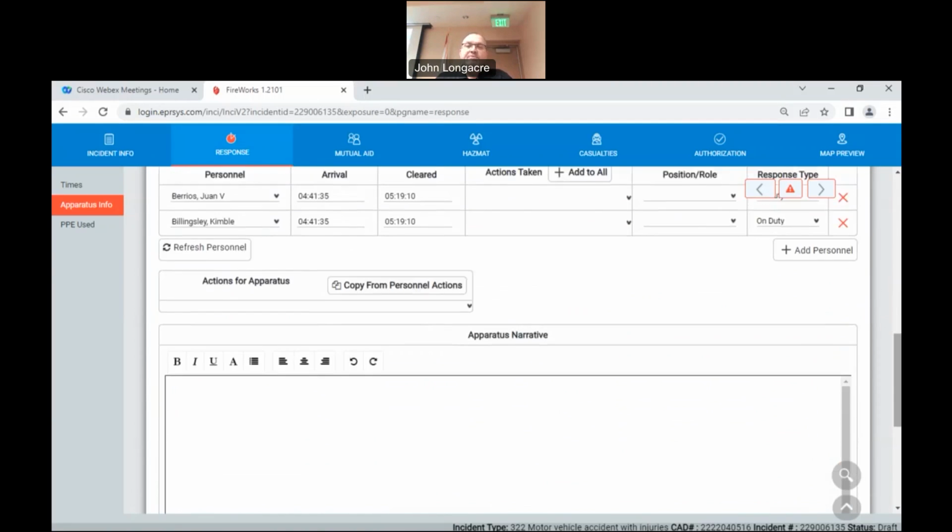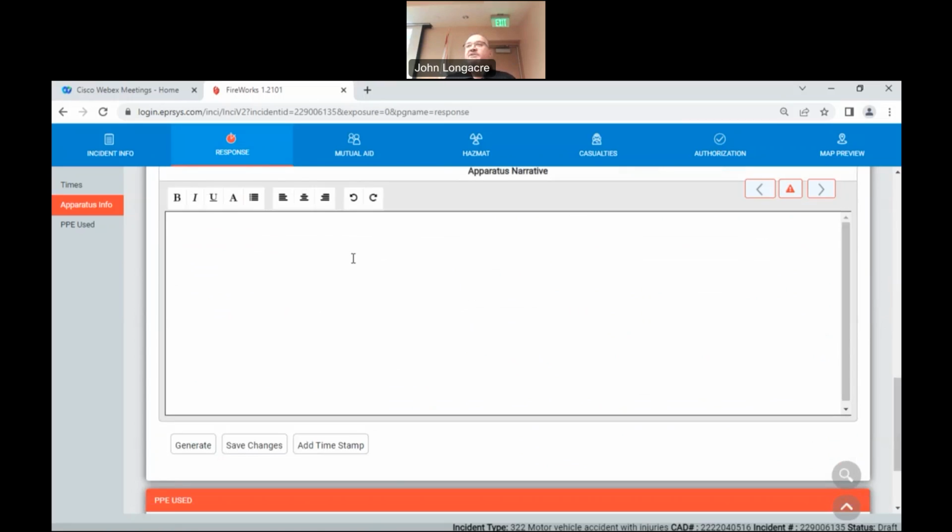Scroll to the bottom. If your department requires some kind of documentation of an individual unit narrative, we provide for each truck a place to document a unit narrative. Yes, sir. Be interested in each one as part of the narrative. You click on the generate button.